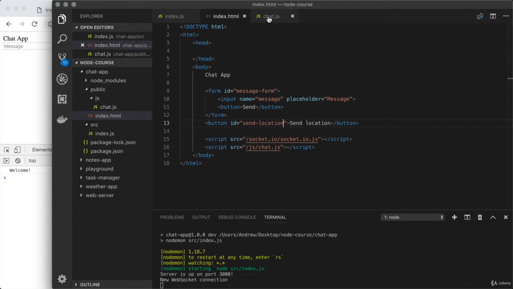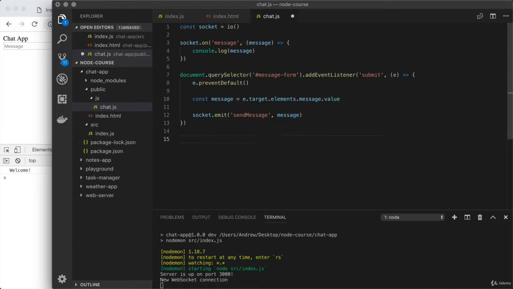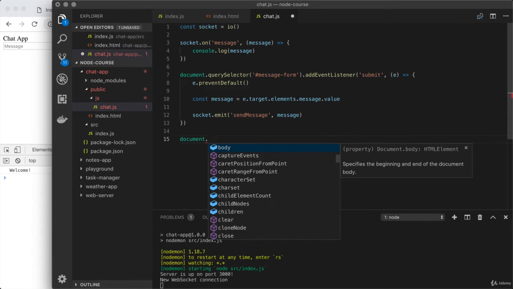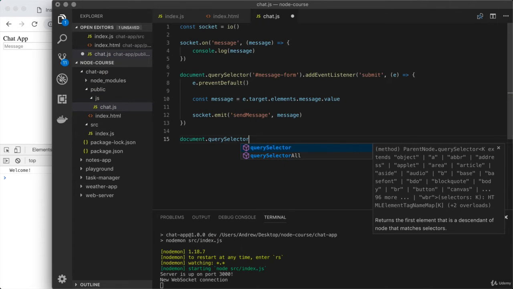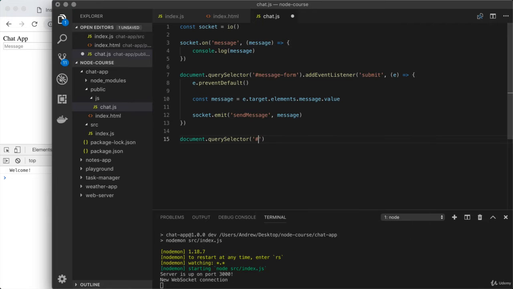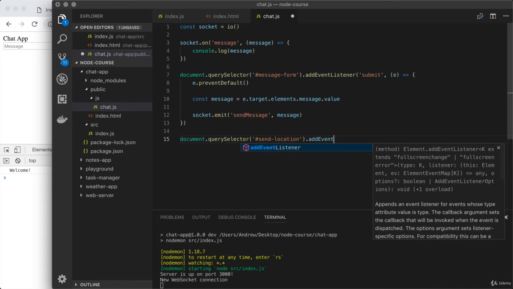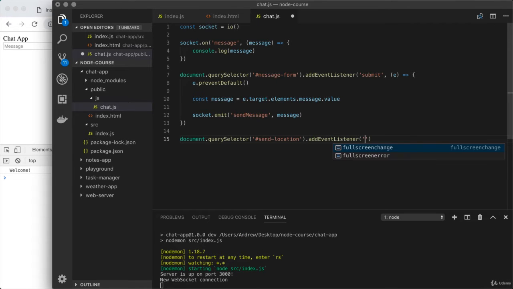Over in chat.js, all of that is going to happen at the very bottom of the file. Right here, we'll kick this off with code we already know about. I'm just going to use document.querySelector to grab that button by its ID, and the ID we picked was send location. And from there, I'll use add event listener. And we are going to add the click event listener, and we'll run the following function when the button is clicked.